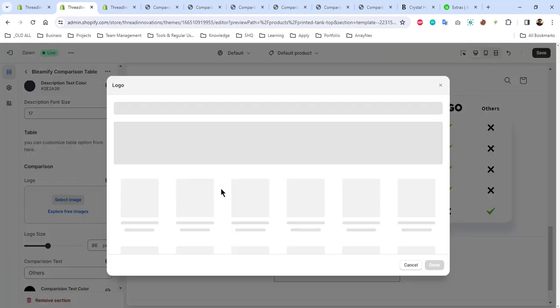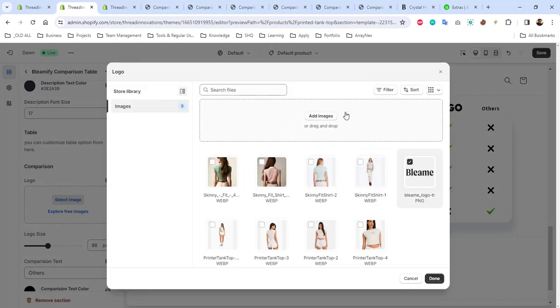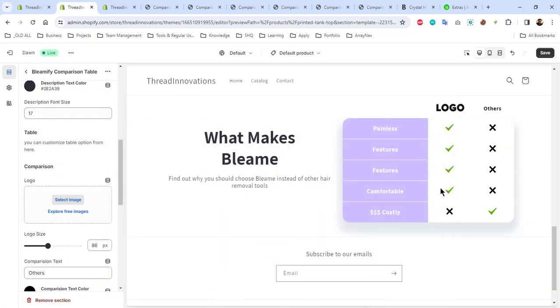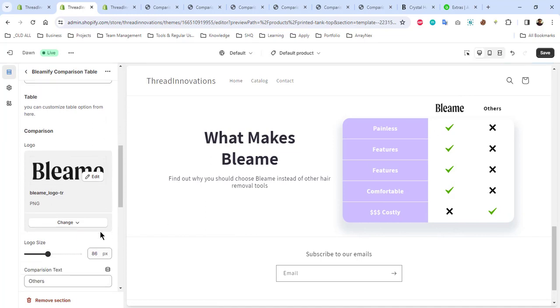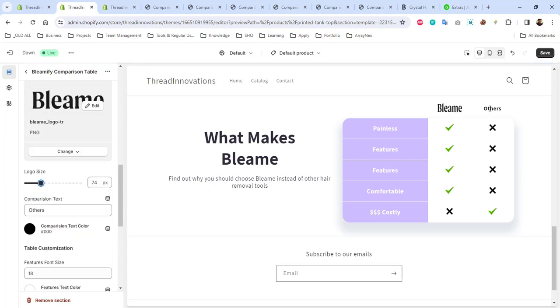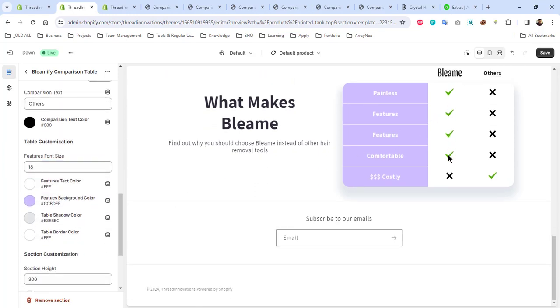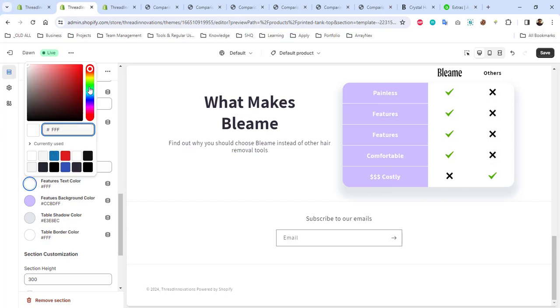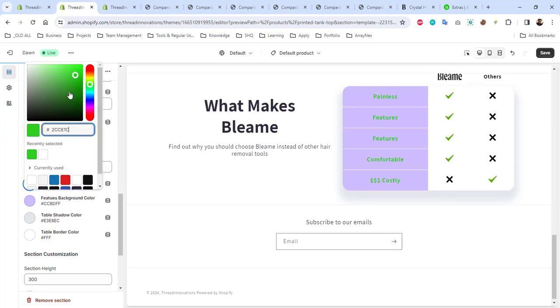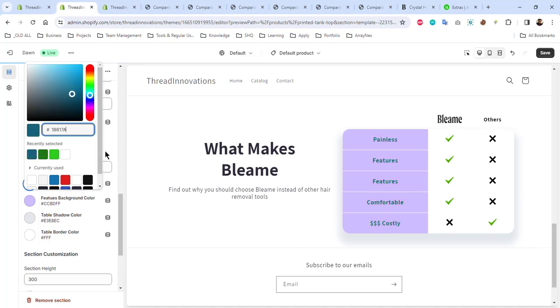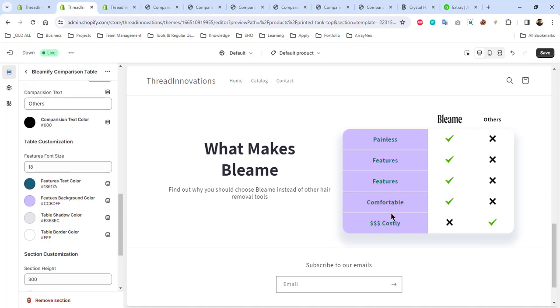If you want to change to your own store logo, you can upload your logo here. For example, you can upload it and it's changed. Okay, done. Then you can change the logo size by increasing or decreasing here. After that, you can change the comparison text, any other text, for example Shopify X or any other company name here. Then in the customization options, you can change the feature text color from here, and also change the color like that.